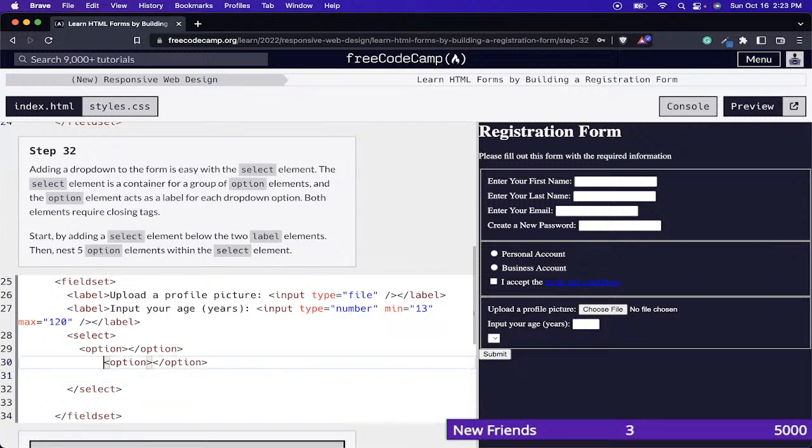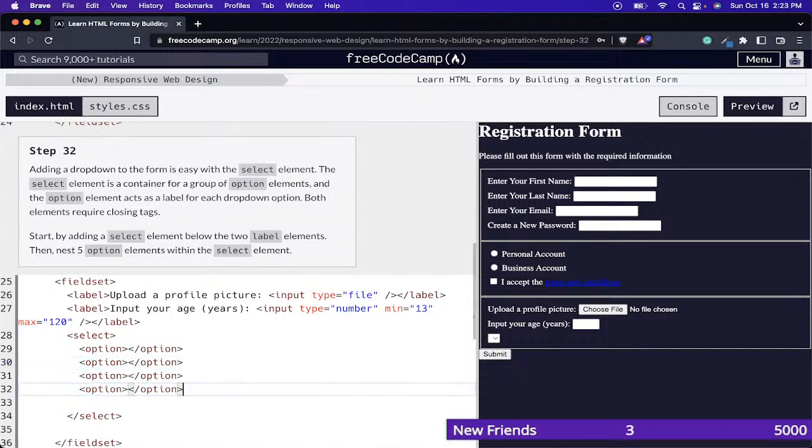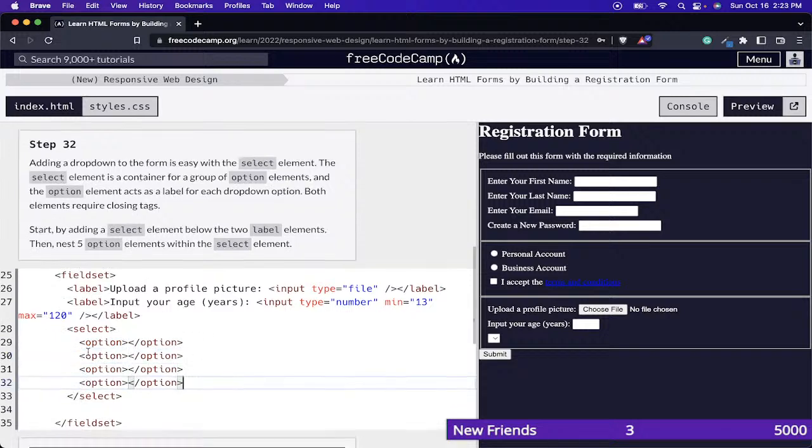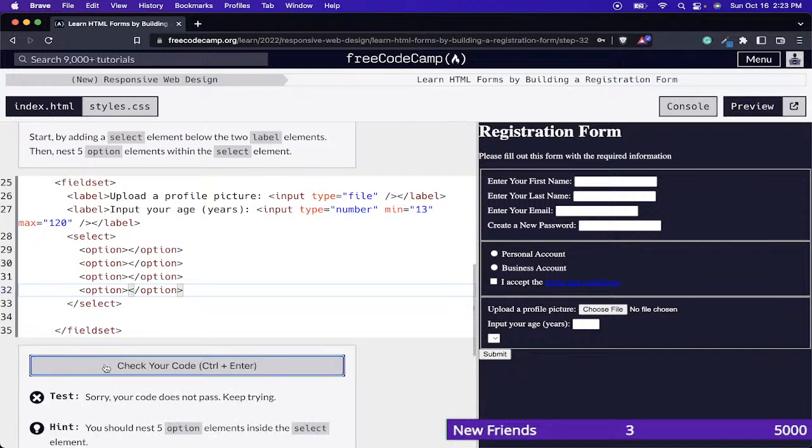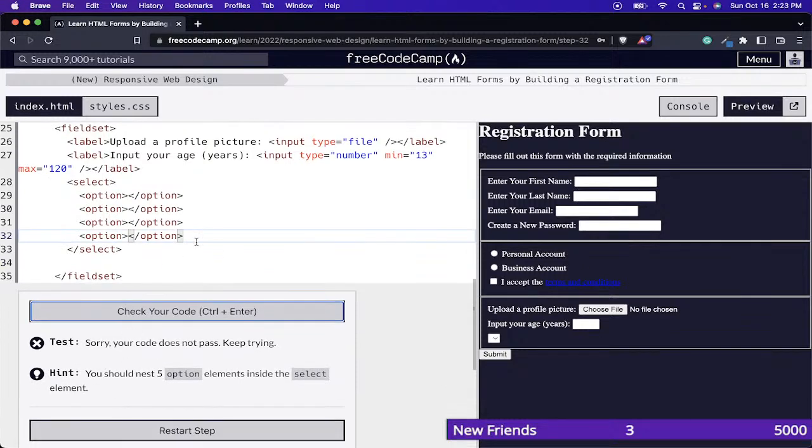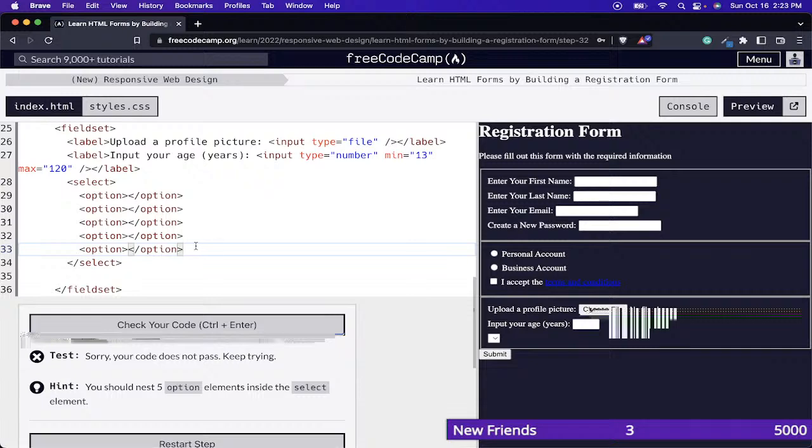Oh, I just gotta copy this, and then 3, 4. And let's see if that works. Man, I'm really just messing these up. 5 of them. 5.